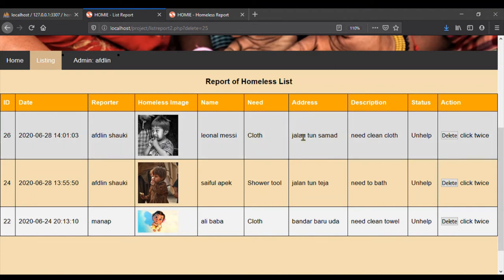It also stated the address of the homeless, which is Jalan Tun Samad, and the reporter also stated that the status of the homeless is still an unhealthy condition. All the reports made by the reporter will be uniquely identified by ID. They all will be differentiated by ID. And in this report of homelessness, it also will display the current date with the current time.